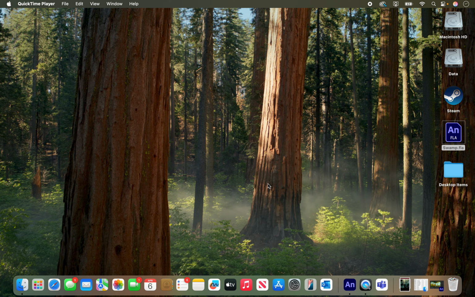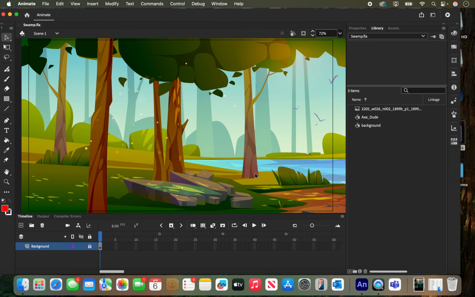In this particular video, we're going to be looking at cameras, and we're going to review tweening, which we looked at briefly in the last video. And so we're going to start with this file called Swamp, and we're going to double click it, and you will see that we've got this swampy looking scene. Not really a swamp, more like a lake, but anyways, doesn't matter. I'm not going to get too technical here.